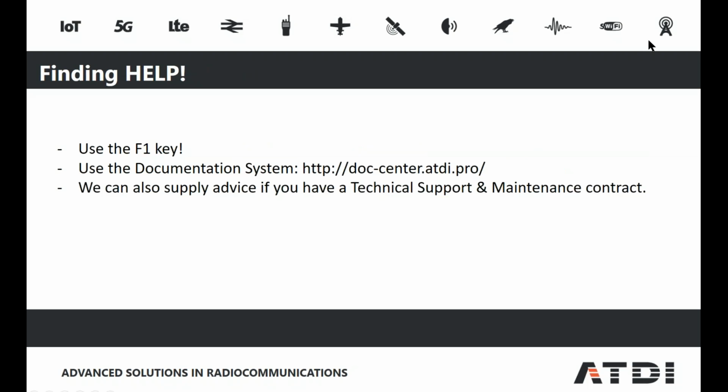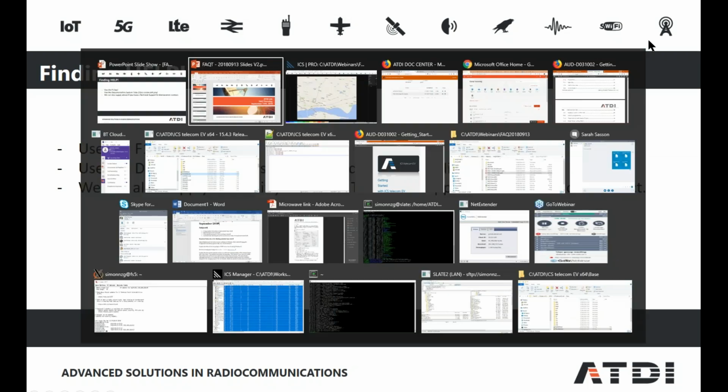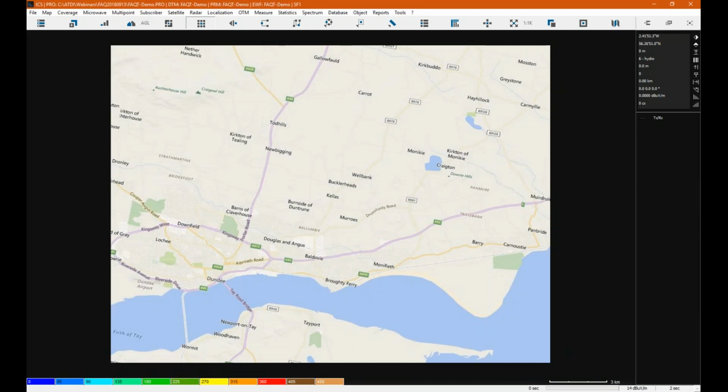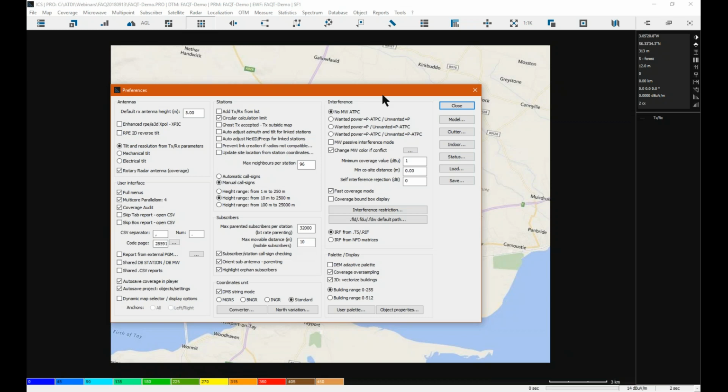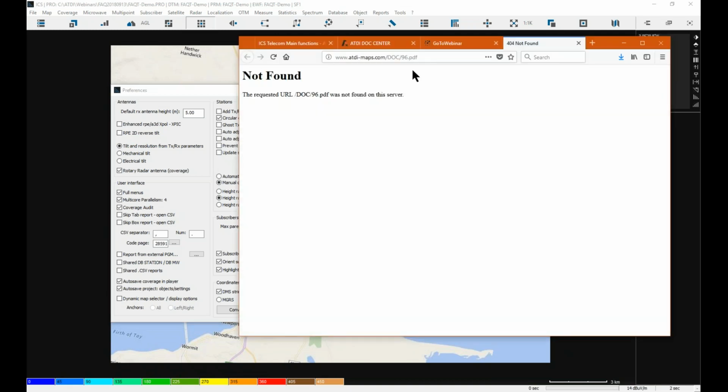It's relatively easy, and the thing with the F1 key is that there are some things that may not have a help file associated with it. This one probably hasn't got a help file associated with it. If you get that, that's because we haven't written a help file yet.